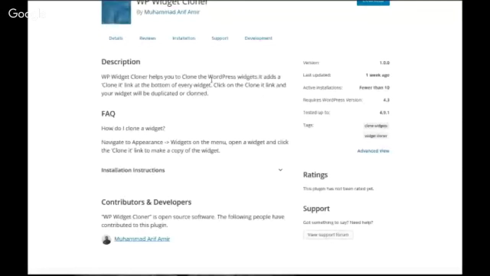So, of course, it gets a 5 Dragon rating. Check it out, WP Widget Cloner. Yeah, I love that.